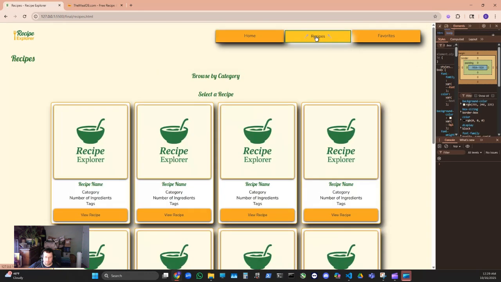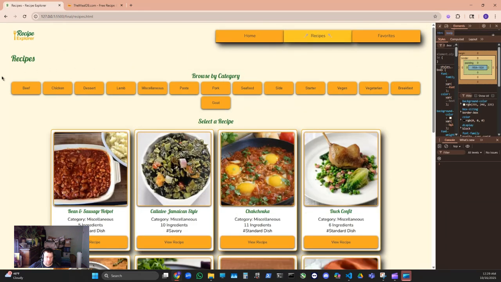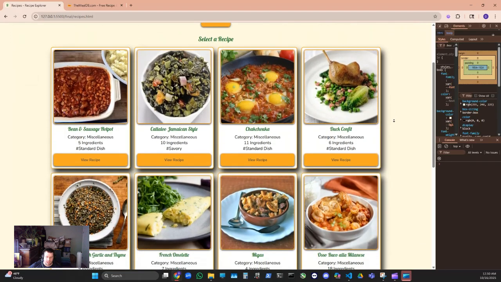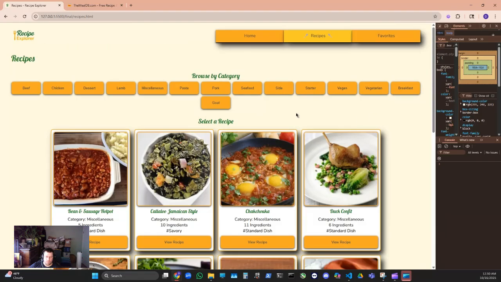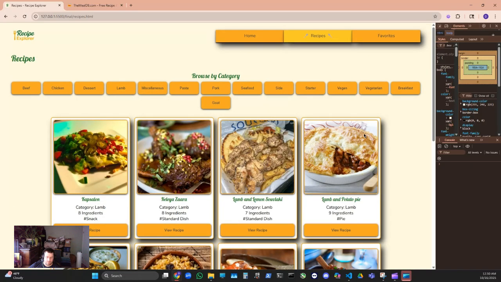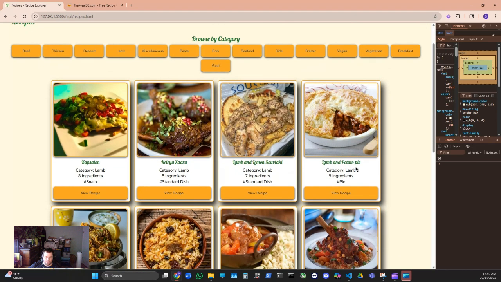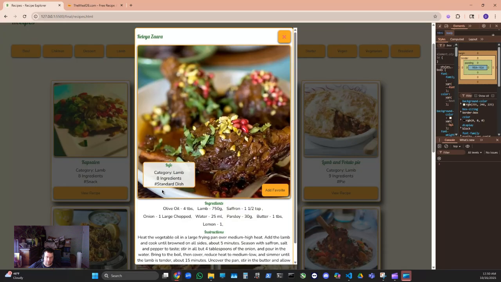If I go to my recipes page, you can see I've got buttons that list every single category. It pulls these categories dynamically from the API. I can then display a list of recipes accordingly. So I can choose lamb, and I'll get all the recipes with the category of lamb. And each of these cards is still interactive, and I can add them to my favorite.